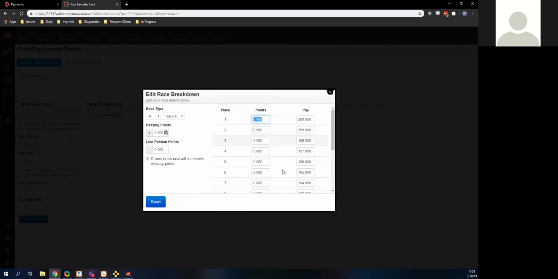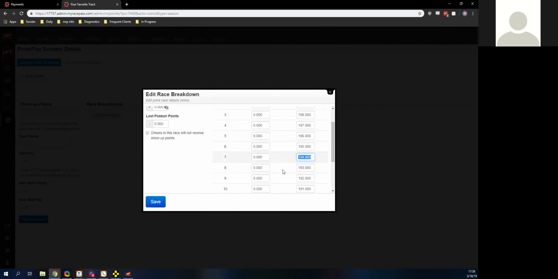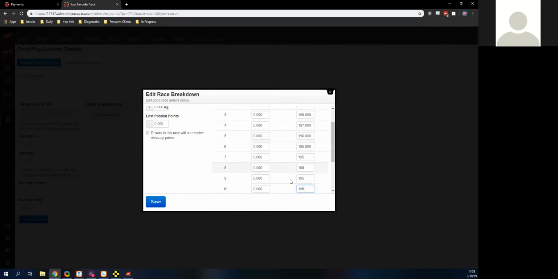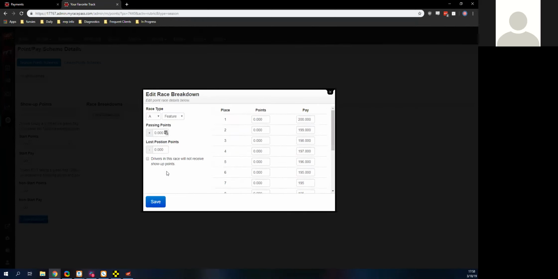I'm also able to adjust it. So let's say I just want them to get 195 after a specific spot. So we can always adjust it or change things up.